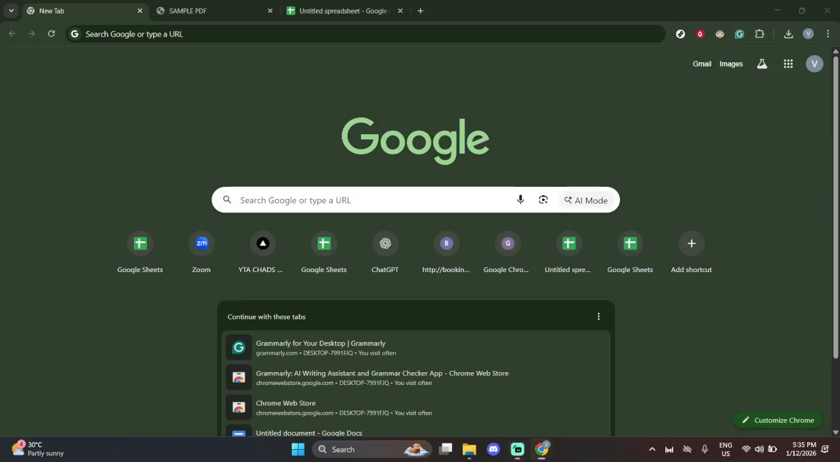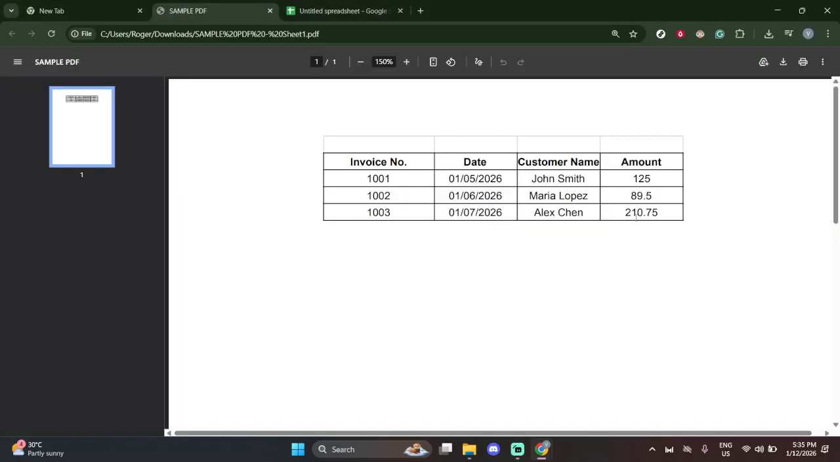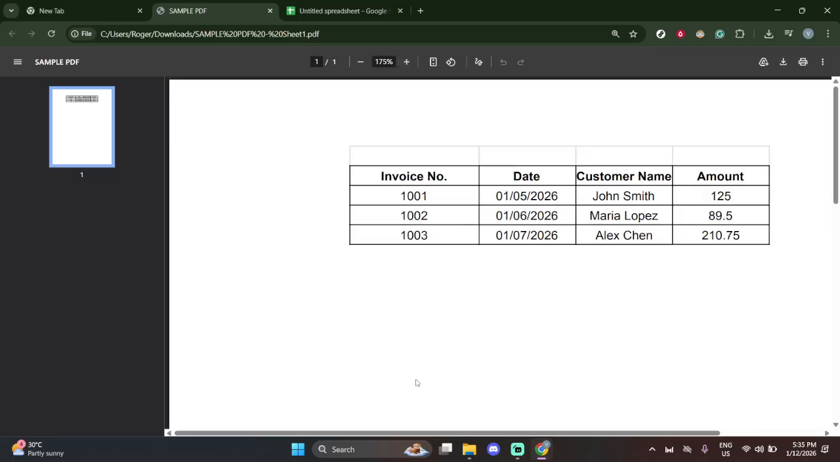In today's video, I'm going to teach you how to copy a table from PDF to Google Sheets on desktop. Start by opening the PDF on your computer using your preferred PDF viewer. Make sure the file is saved locally so it loads quickly. Zoom in to around 125 to 150% so the table is clear and the column boundaries are easy to see.